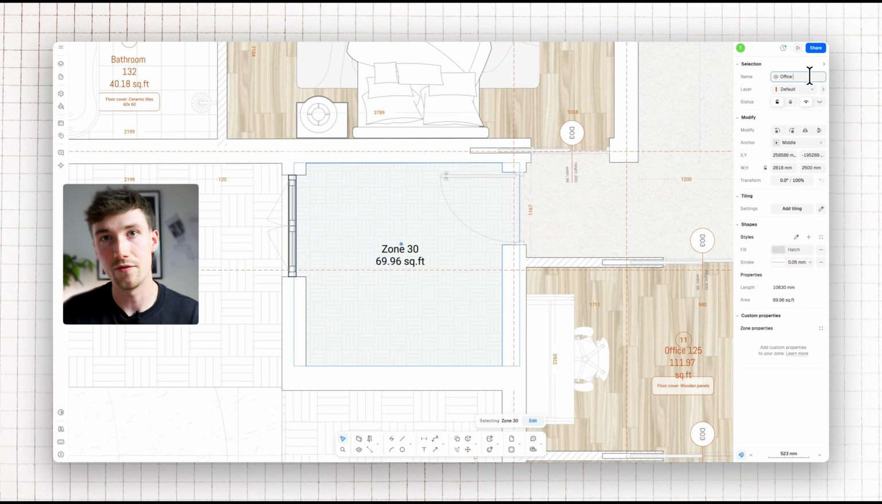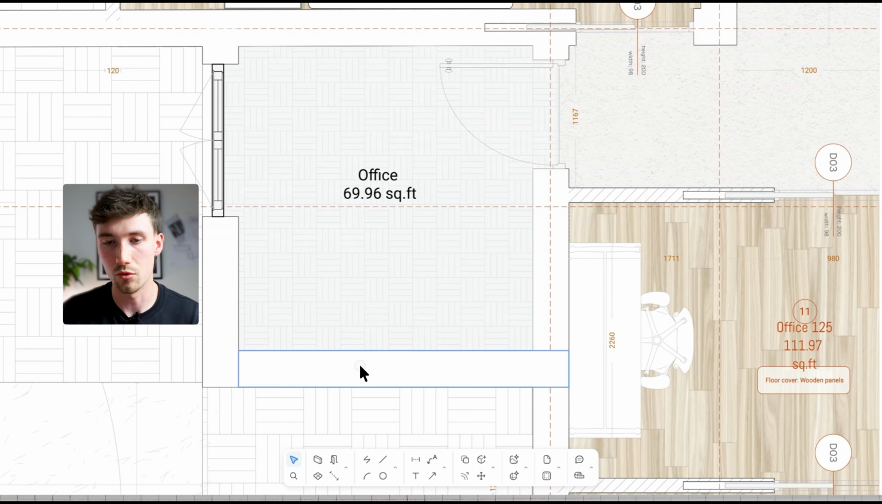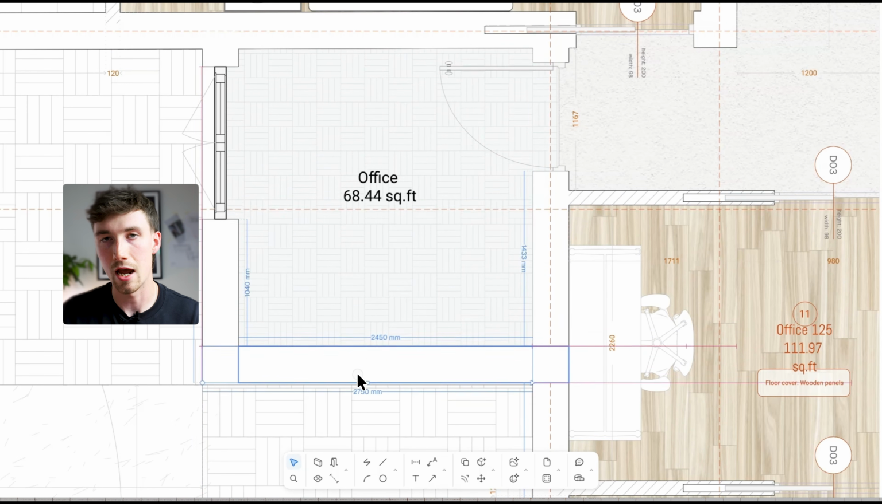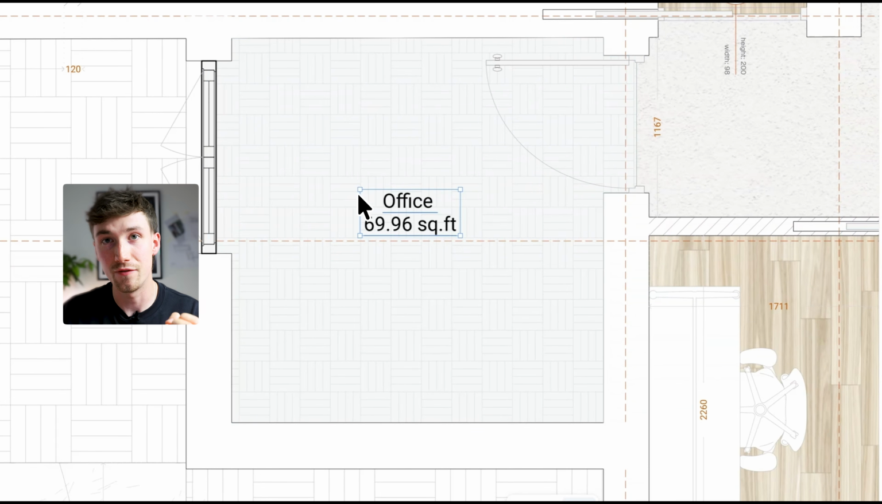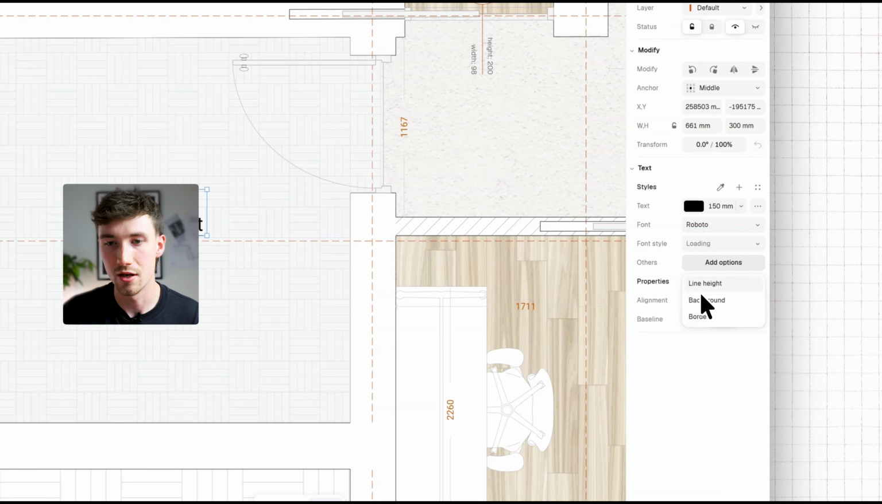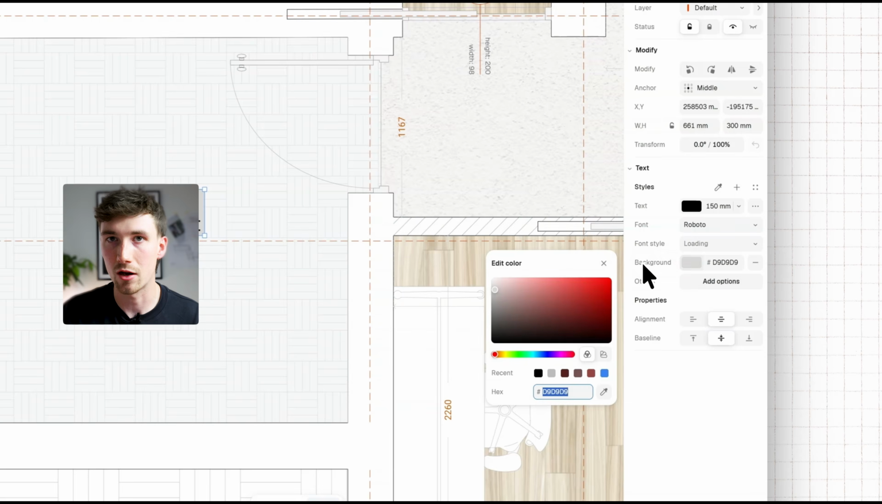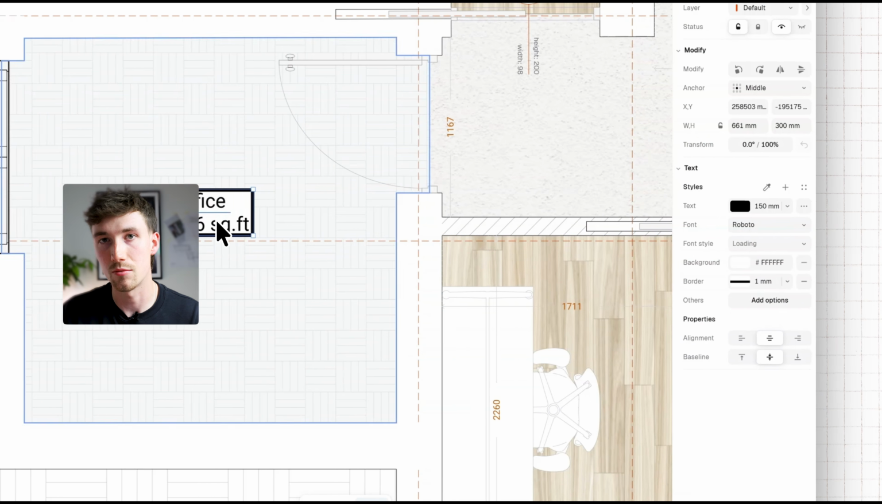And the beauty of this is if you make any changes to your external wall thickness or position, the area will update automatically. And if you have any floor finishes that's clashing visually with the annotation, you can add a background, a white background as you wish, a stroke. You can customize it further.